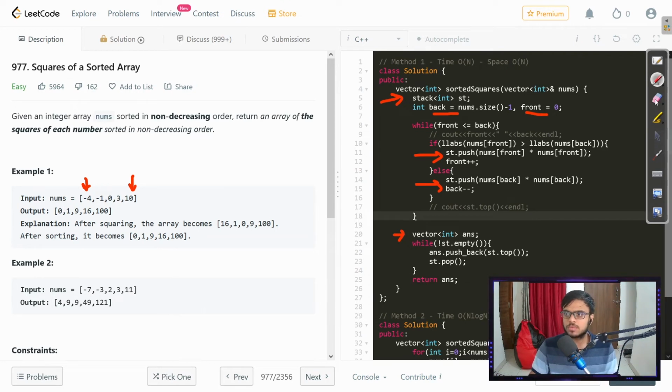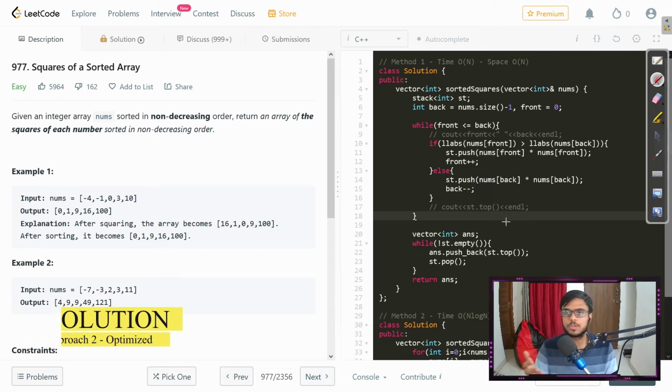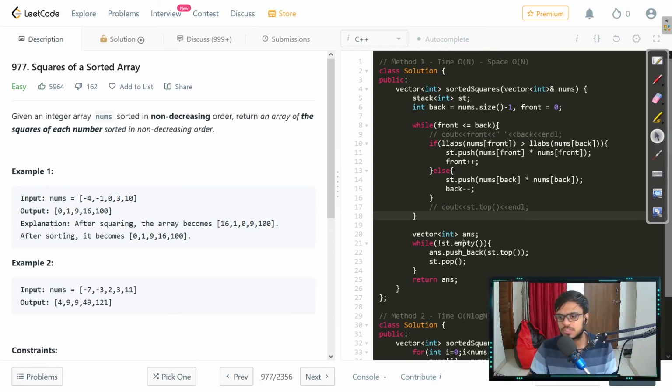Now, this is a good approach, but the problem with this is that we are using a stack, and it would be O of n space as well. Now to optimize that, rather than using the stack, what we could do is directly use the answer vector, and since we are getting the largest element first, we will start adding the elements from the back.